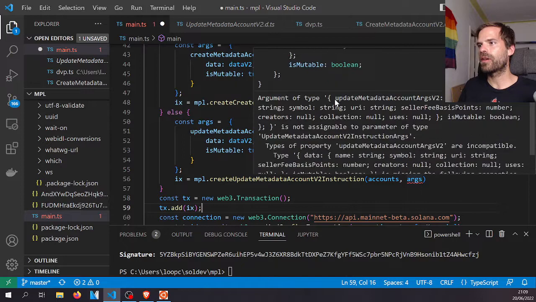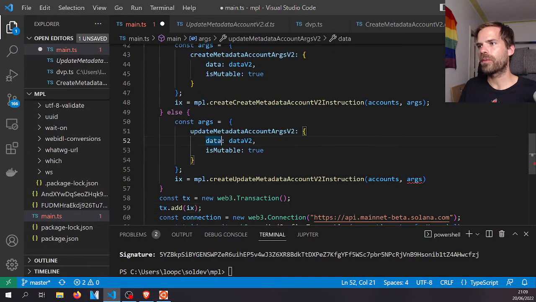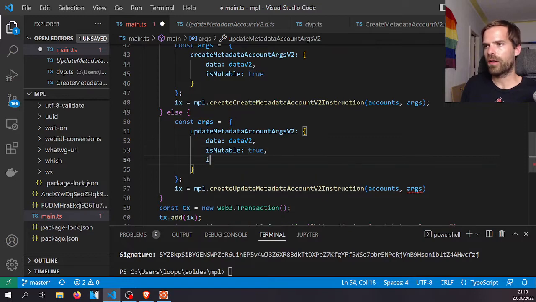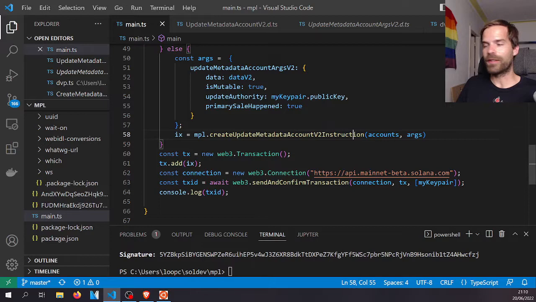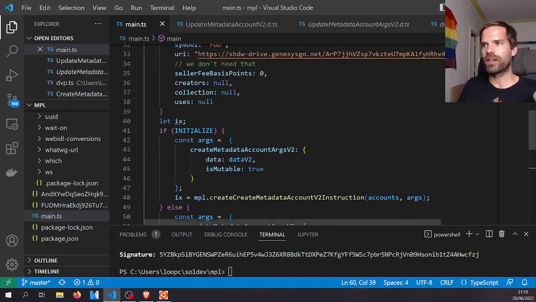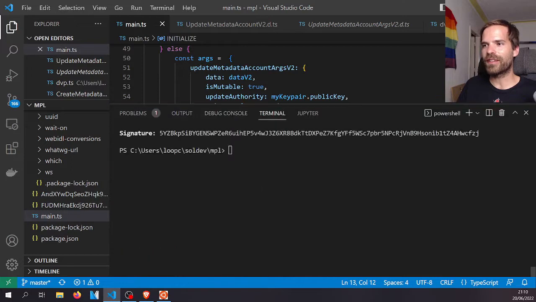And then it also complains: update authority and primary sale happened. Okay, fine, you should get that then. And now it keeps that. Okay, sweet, sweet, sweet. Let's update some metadata. Let's go! Name some tokens, yo. Come on, you can do it.